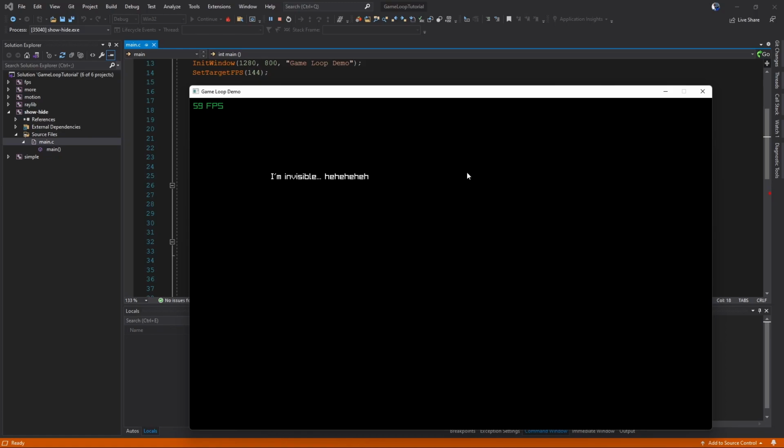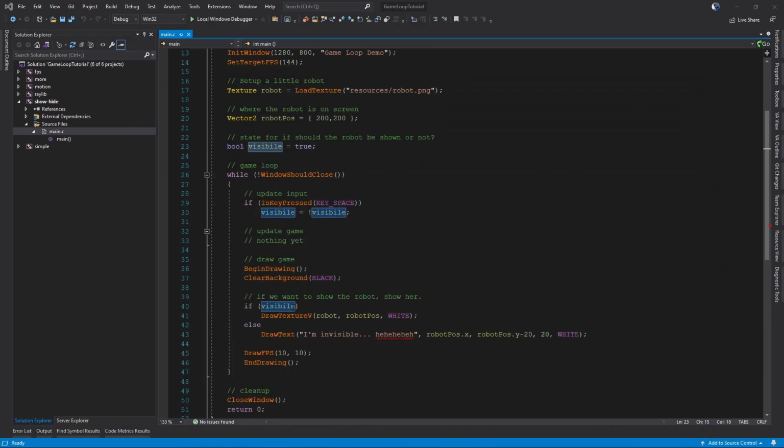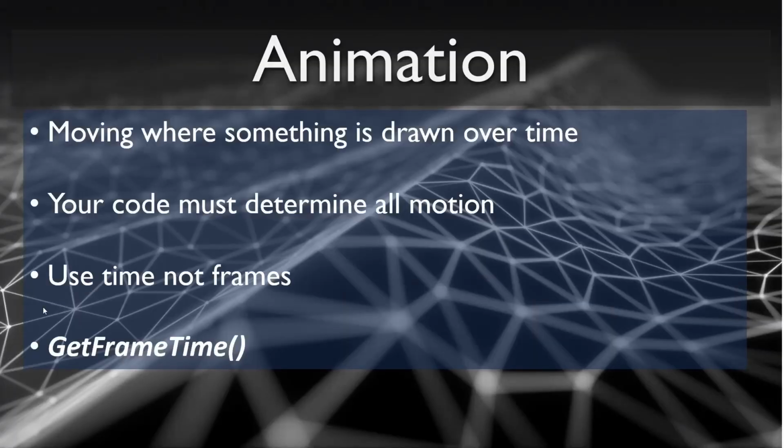and we draw another message instead. So we're keeping track of what to draw, when and where, and every frame we update that and choose what to draw. So we can toggle this back and forth, and then it's just our job to track that. There's nothing Raylib will do to help you track what to draw or what not to draw. So next we're going to talk about animation.